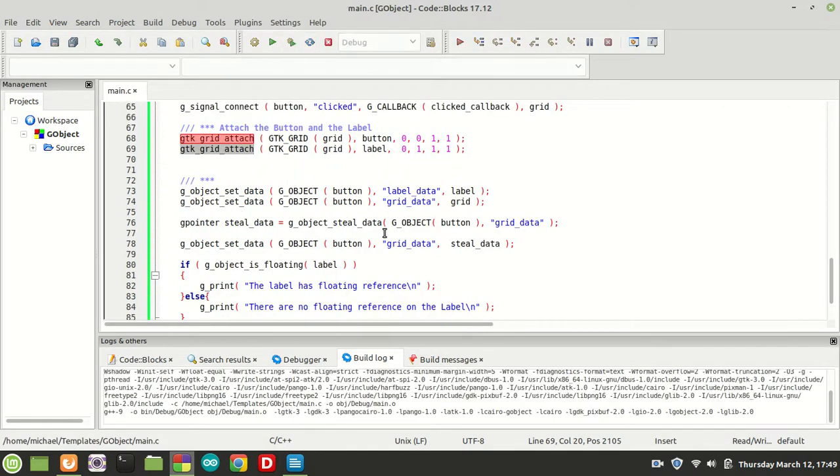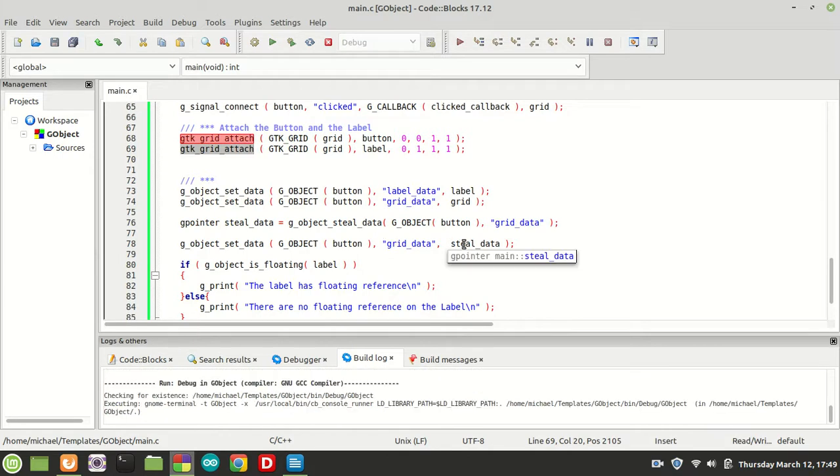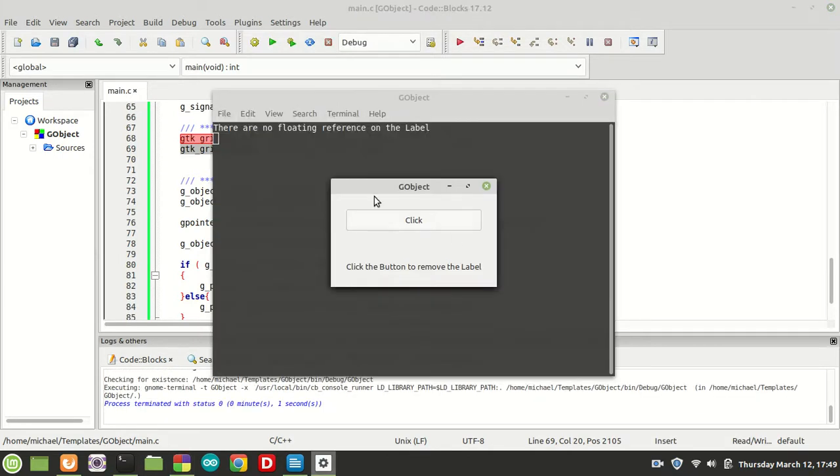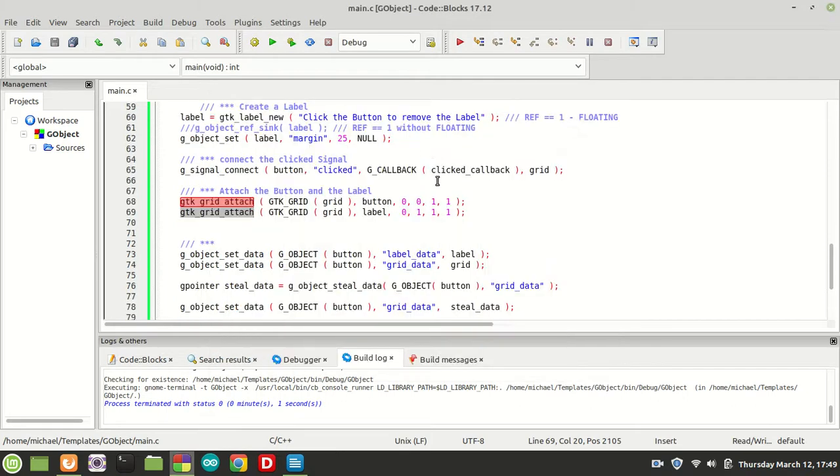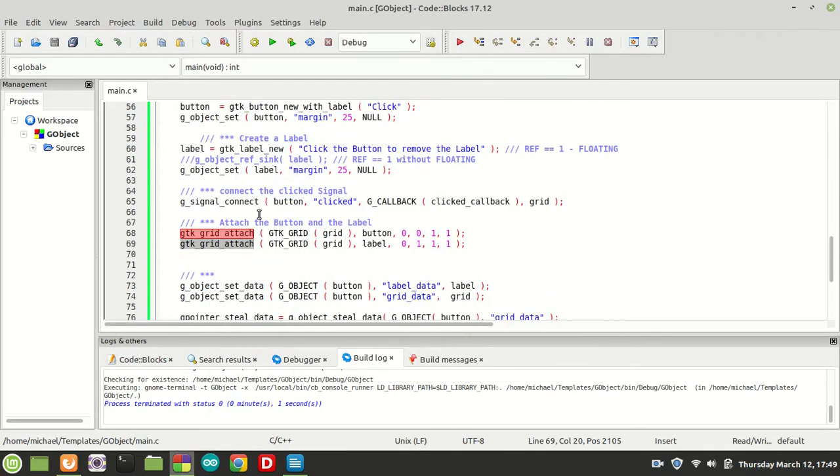At this point it will be the same, theoretically. You see, we didn't change anything. There is nothing which we changed. Why? Because we are setting the reference of the label from floating to not floating, which is 1.